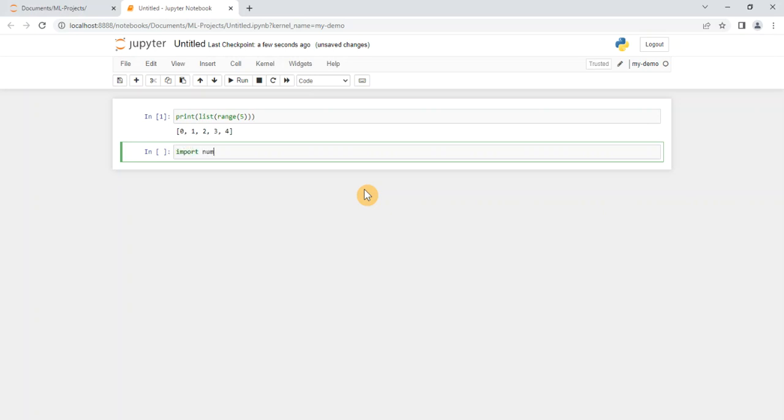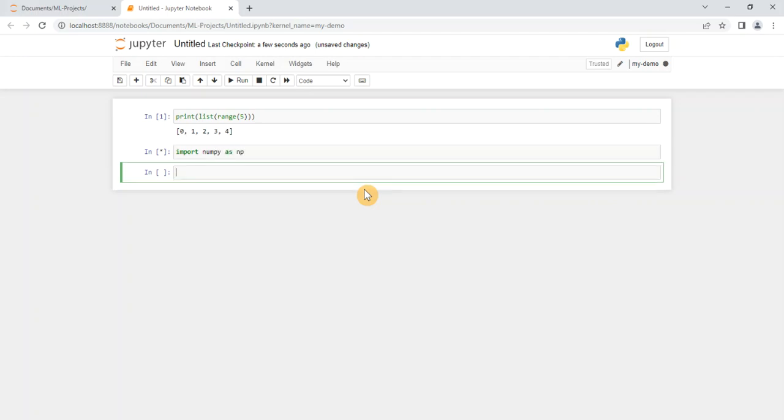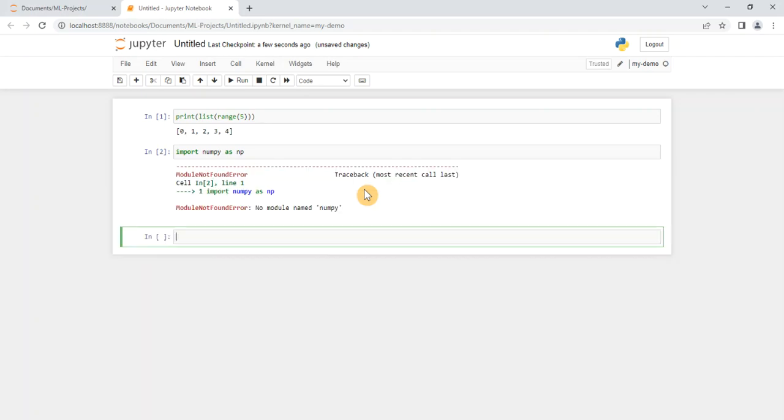many of my packages and libraries will not be there. So if I say import numpy as np, this should probably give me an error. And you can see this is running in this my-demo kernel. So this is not found because it's a blank instance. In the base environment, this package would have probably been there. But since it's a blank environment and we want to start most of our Python projects and machine learning projects with a blank environment so that we have a clean slate when we install the packages and there are no conflicts. So this is not found.